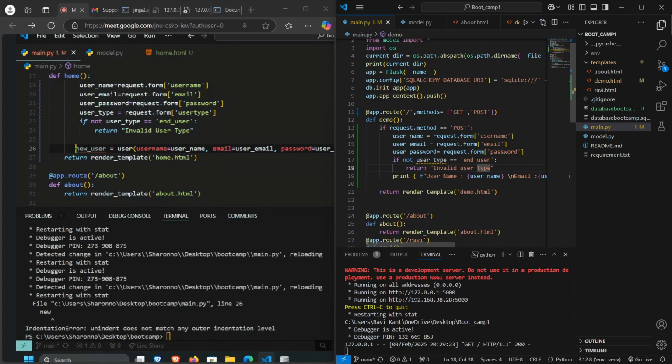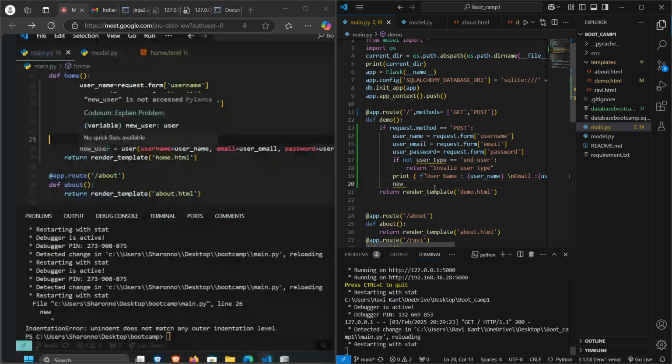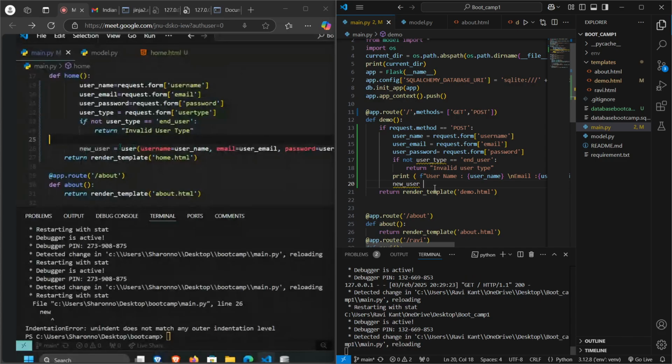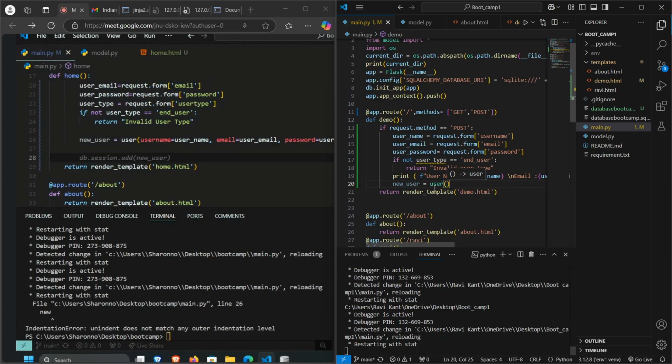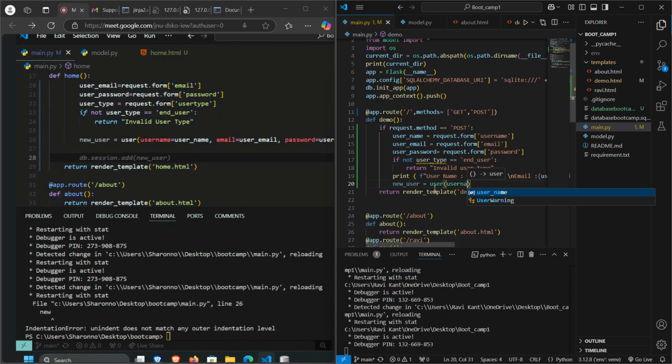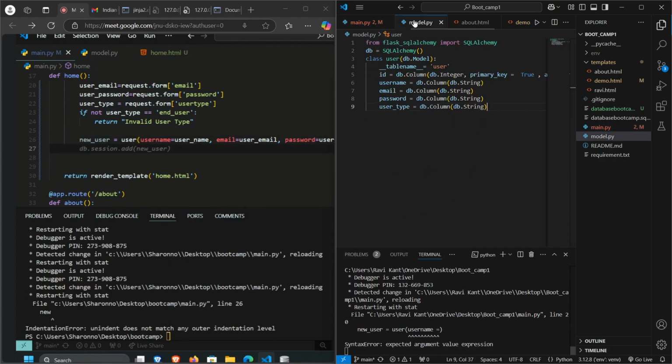Oh yeah, okay, so there's a problem with indentation. Okay, so yeah, new user is going to be this, and now we actually have to prevent duplicates. We don't want a duplicate number of users. We want to first see. Okay, first let me show you how we can add it.